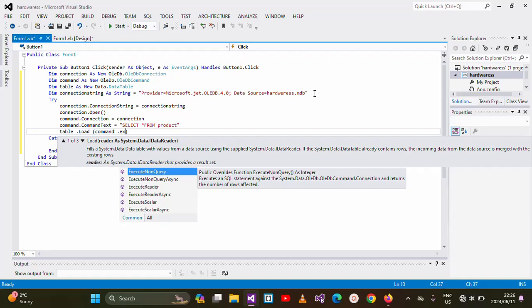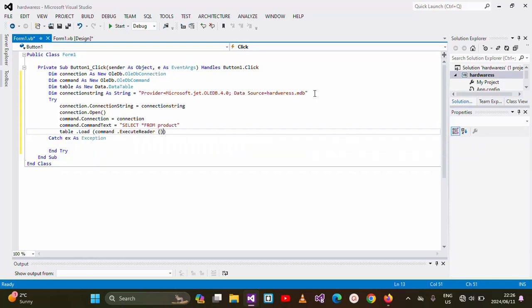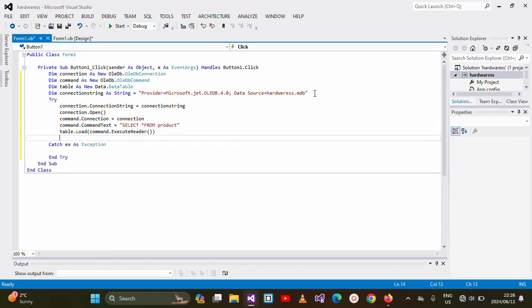I almost said execute non-reader because execute non-reader is here. We need execute reader because we are reading. The non-reader is the other one. I will explain it when we get to it. Execute non-reader is double bracket. I hope I did it correctly.